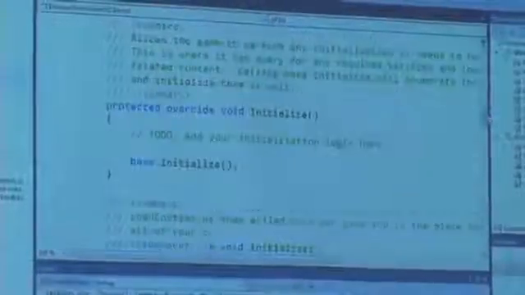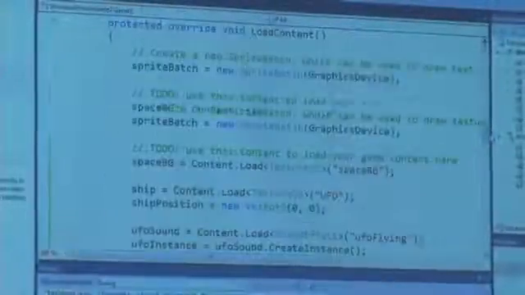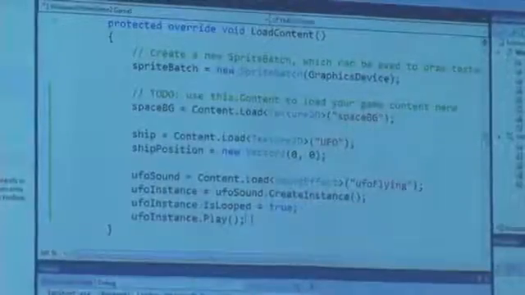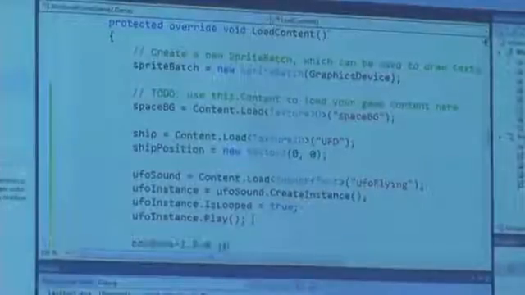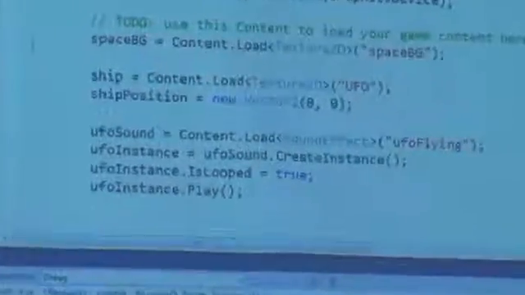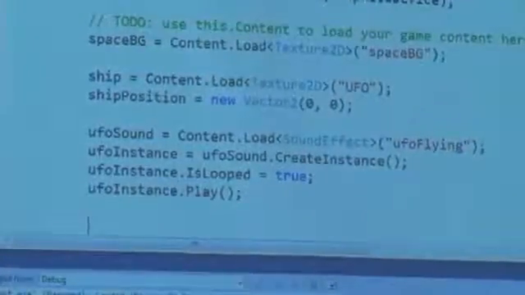All right, and then we're going to put this snippet of code down in here. Oops. It's right here. Nope, that's not where it goes. We need to load the content again.